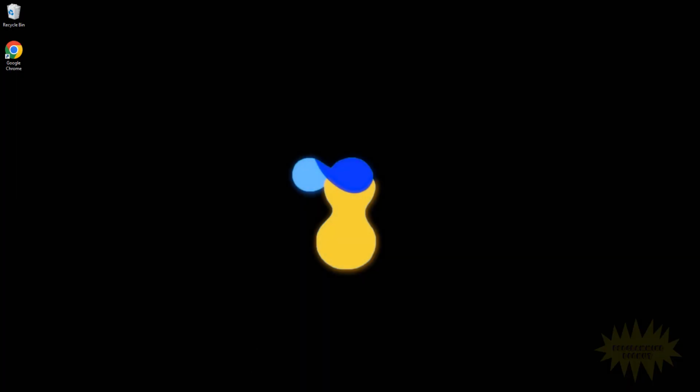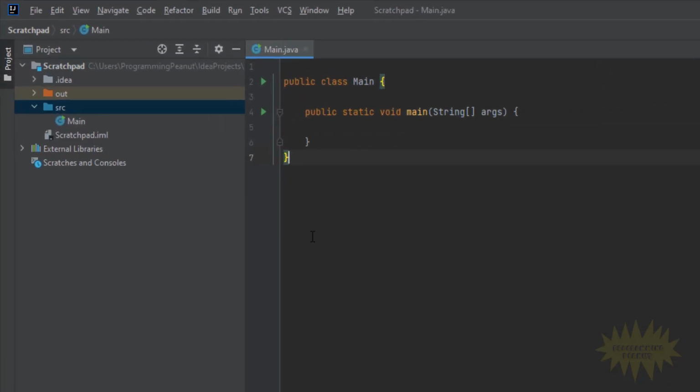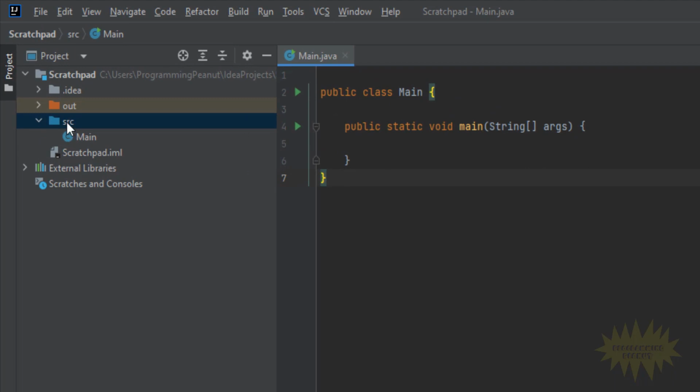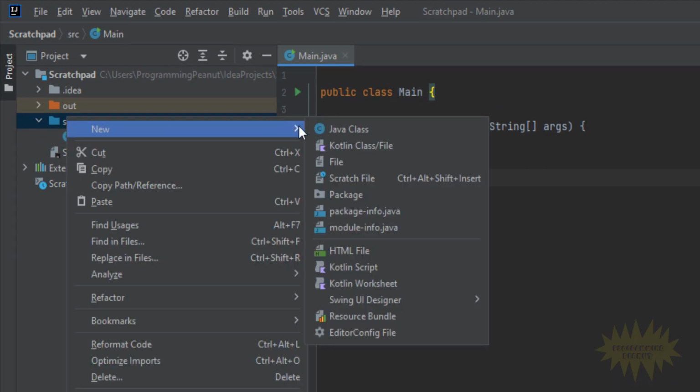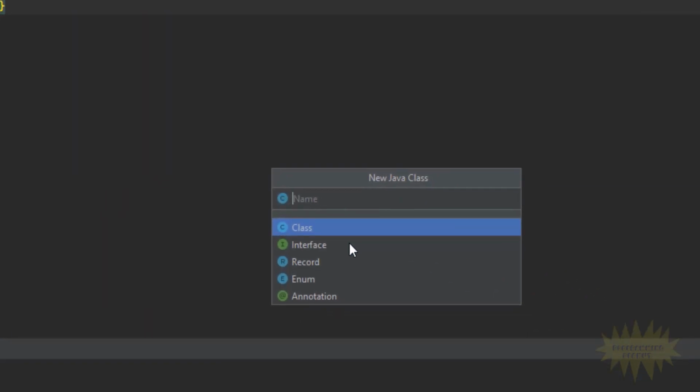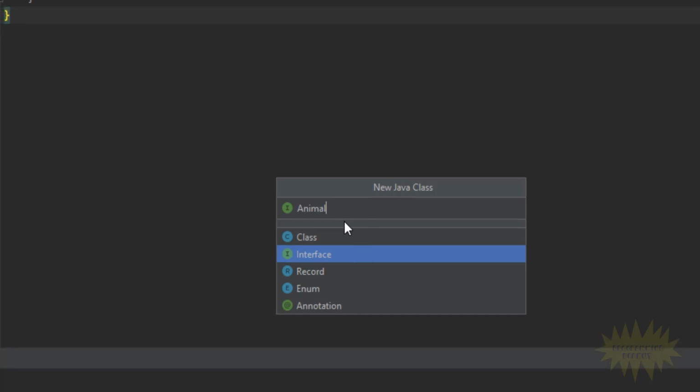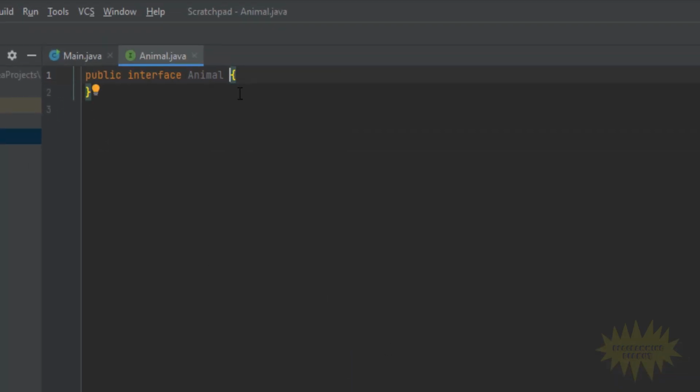So to make sense of this, let's take a look at an example. Here in my source folder, I'll right click, go to new, and click on Java class. What we're going to do is create an interface first. We'll call this interface Animal. Inside of this Animal interface, we're going to create three methods that all animals share: eat, poop, and sleep.